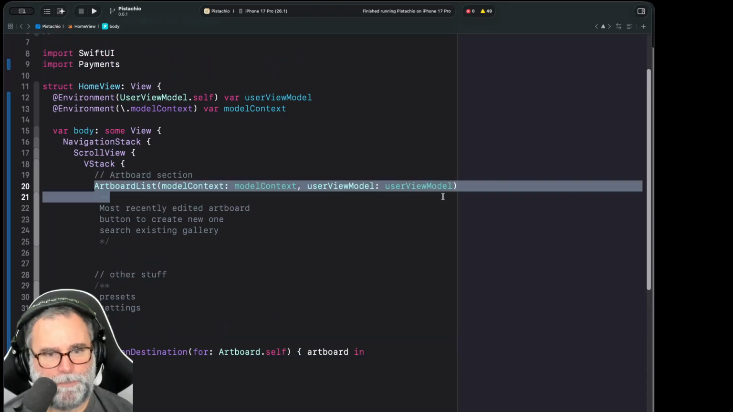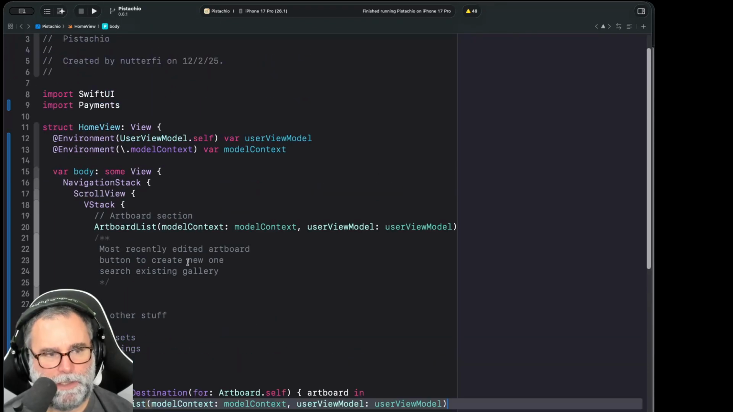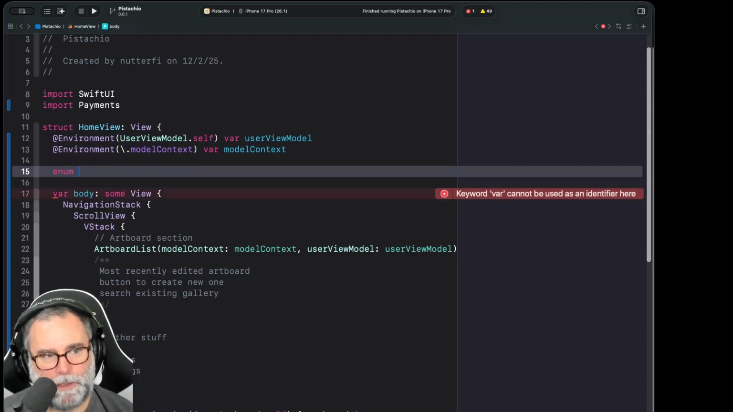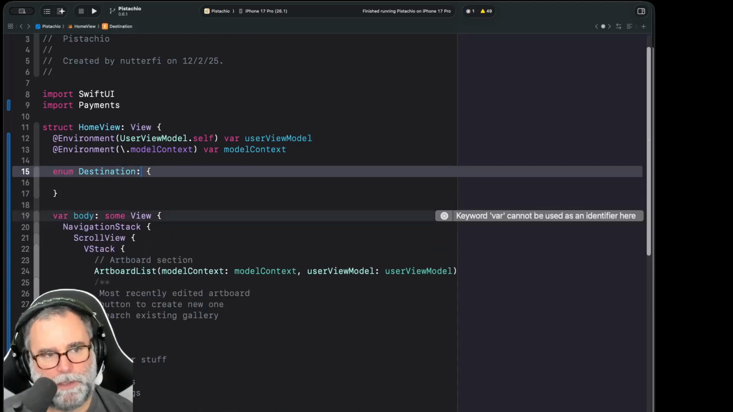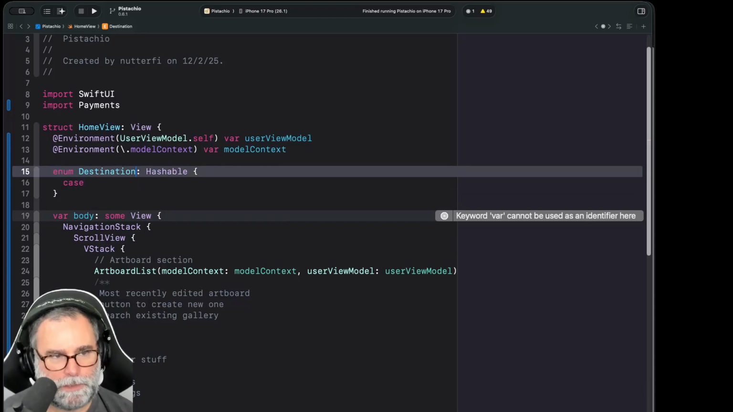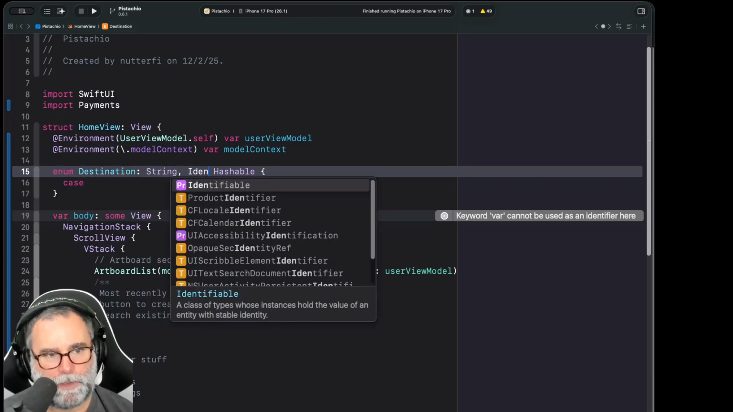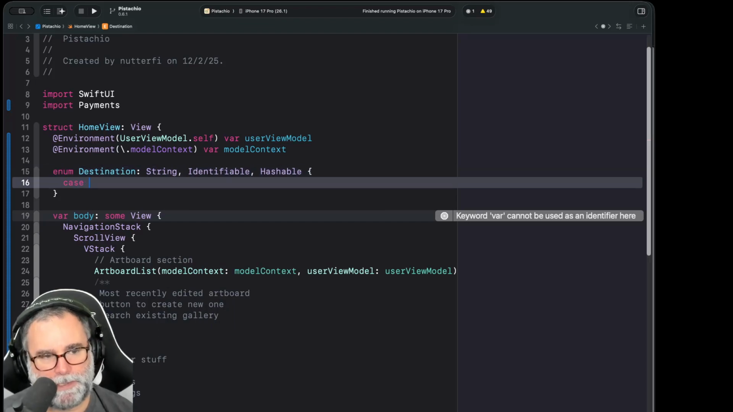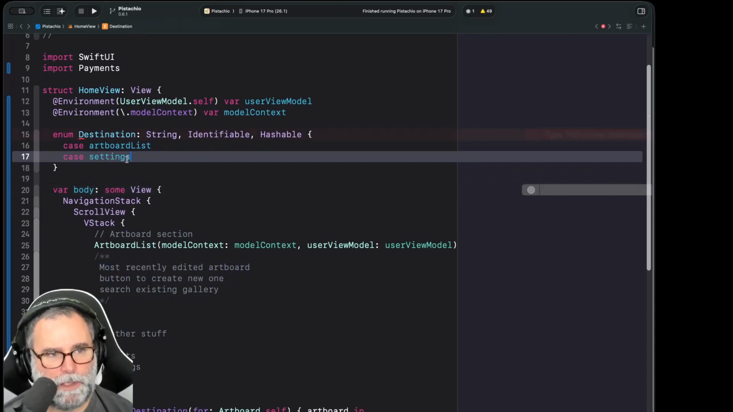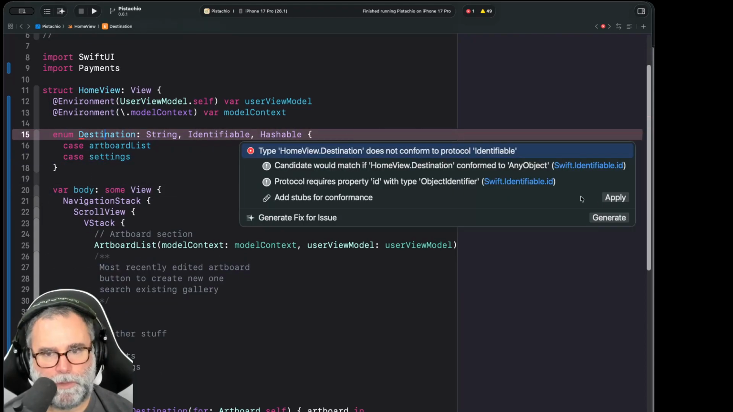I don't know, because basically it's just going to be this. You know what? Let's define destinations. This is going to be hashable. We're going to say destination string identifiable hashable whatever. Case artboard list, case settings, whatever. So it does not conform. Yeah, it does.